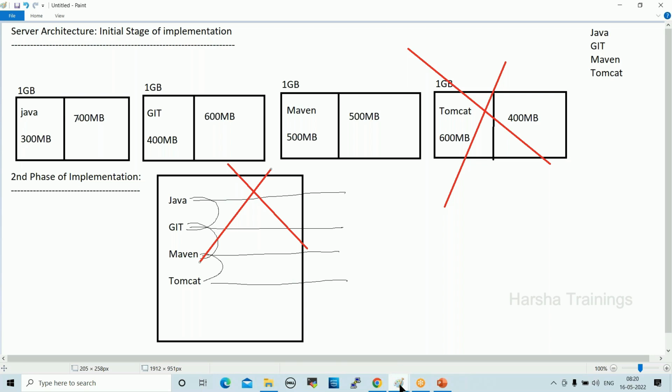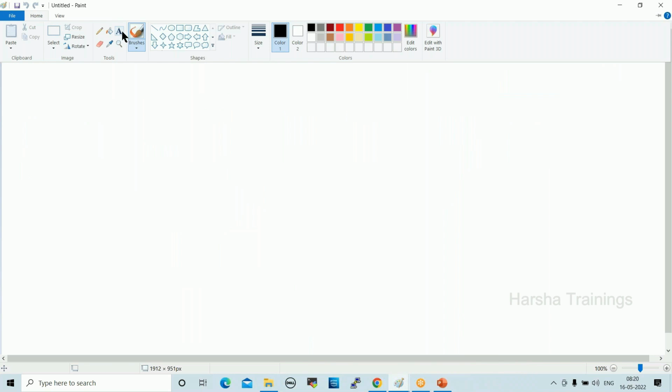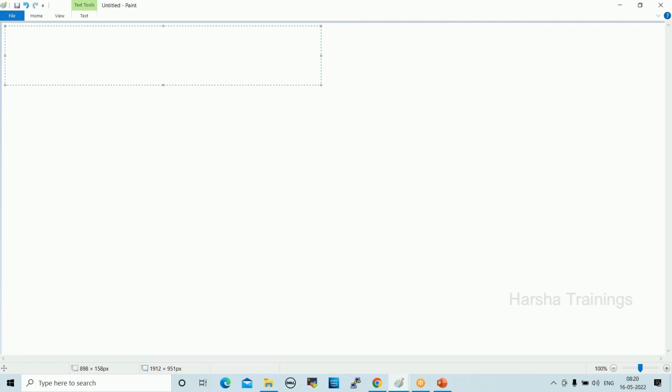Next one, later in the third phase of implementation, virtual servers came into the market. Virtual servers, virtualization, VMware, Citrix, hypervisor. These are the virtual servers. So in the third phase of implementation, virtualization, virtual servers.